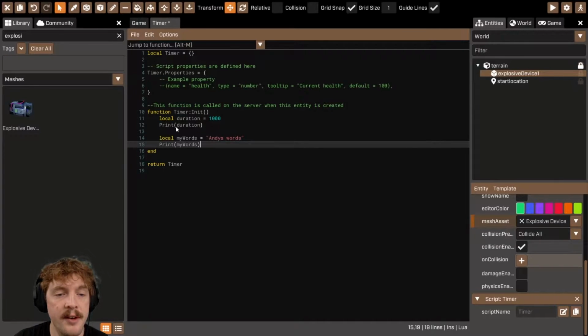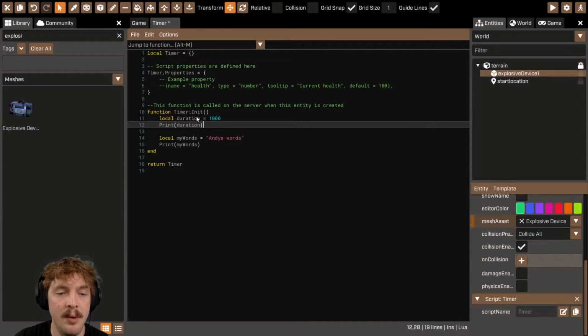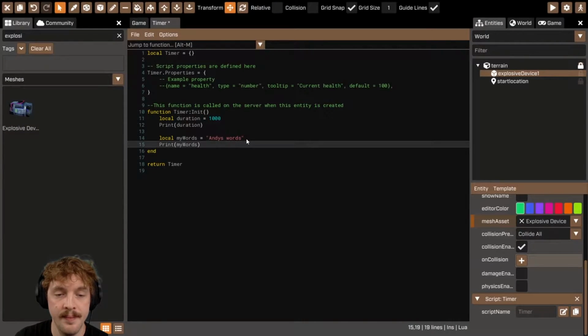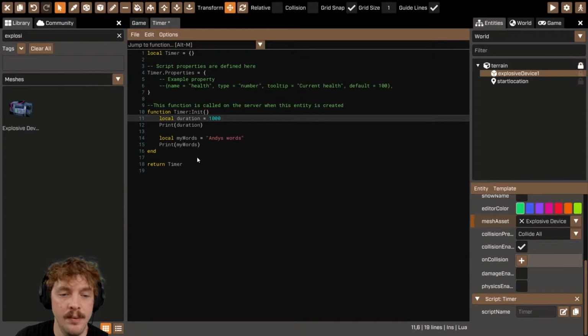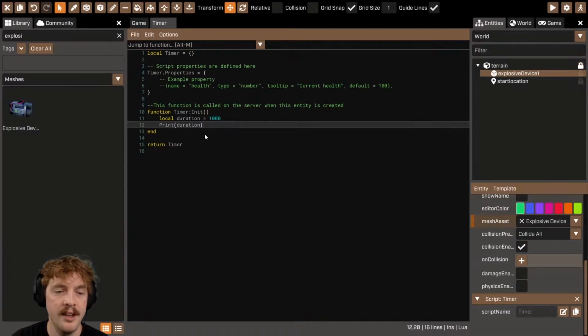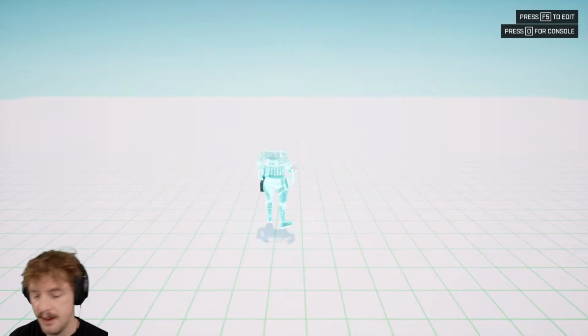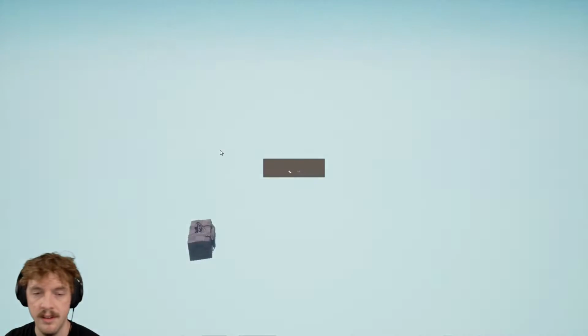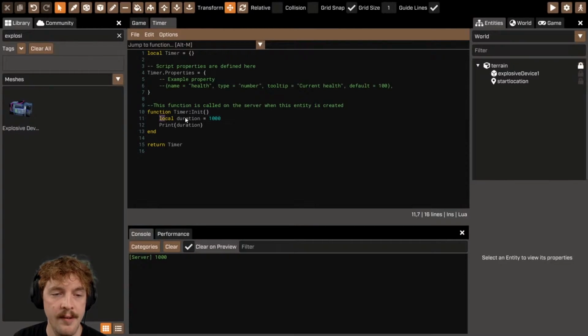In the previous tutorial, I looked at making a couple of different variables. I made one called duration where I stored the number 1000, and I created a variable called myWords which stored the actual characters for Andy's words, which was a type of variable called a string. In this tutorial, we're going to be looking at why I used local there. So let's run just this so far. I'm going to press F5 and open the console, and you can see that it's outputting 1000, which is what we said would happen when we've got a variable called duration and we're outputting 1000.